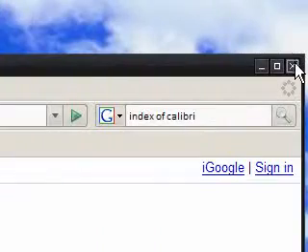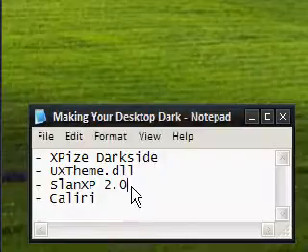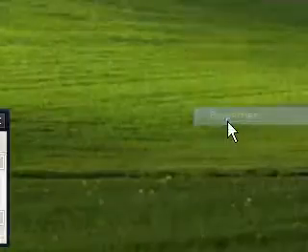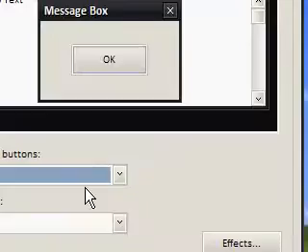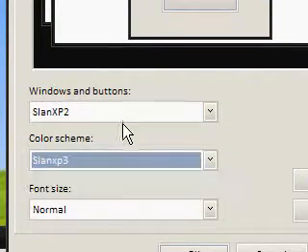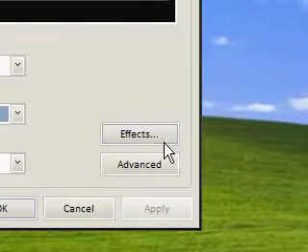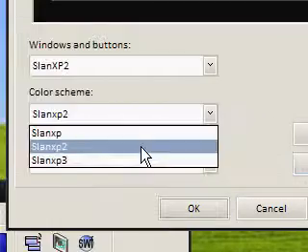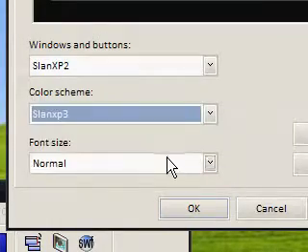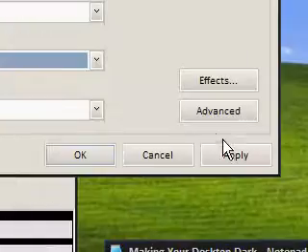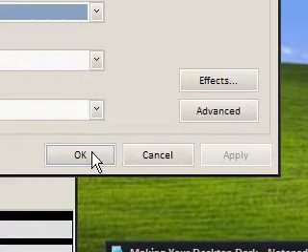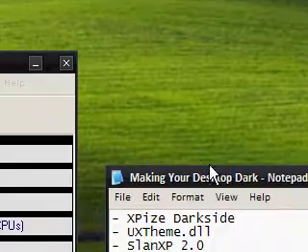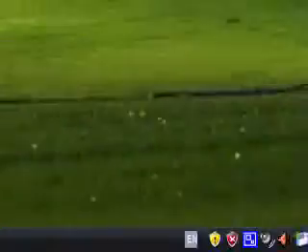So now I will just close all of these now. So now you should have it in your display properties, appearance, SlanXP2. For the Calibri font, I think it's number 3. You'll notice that it's now all changed with the fonts. So then you just click OK. It says please wait, and then eventually you'll have a black taskbar like mine.